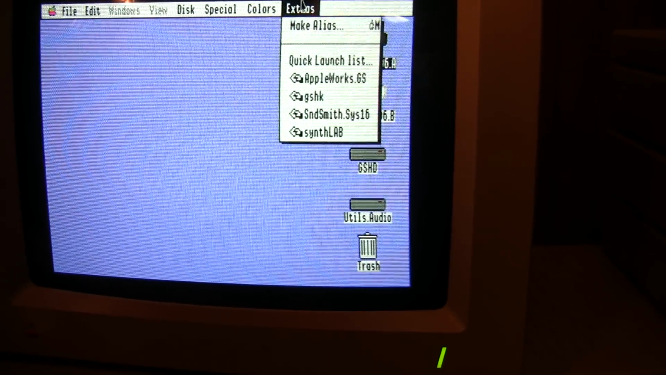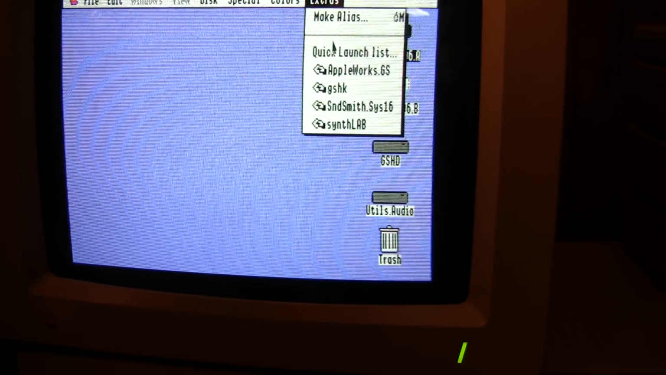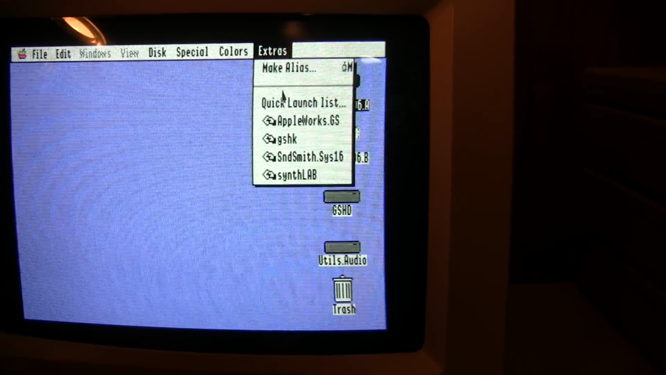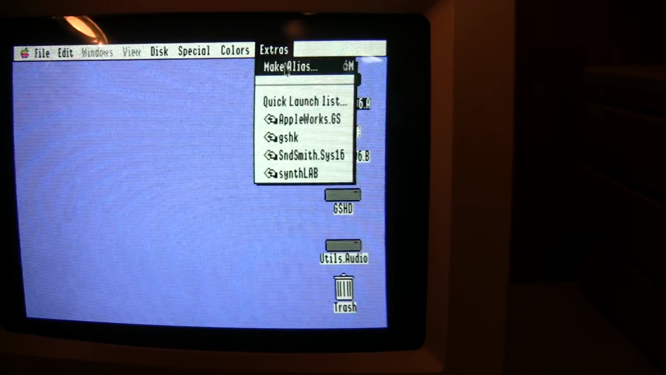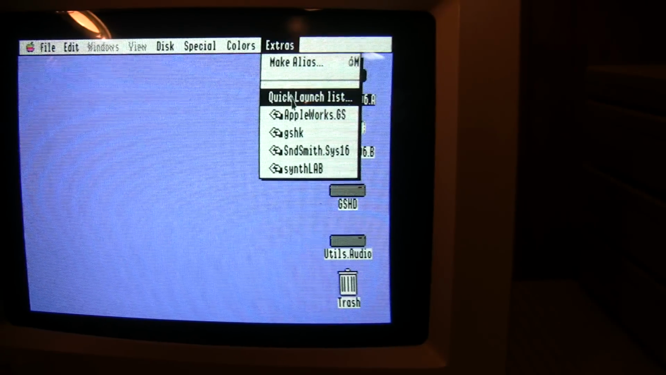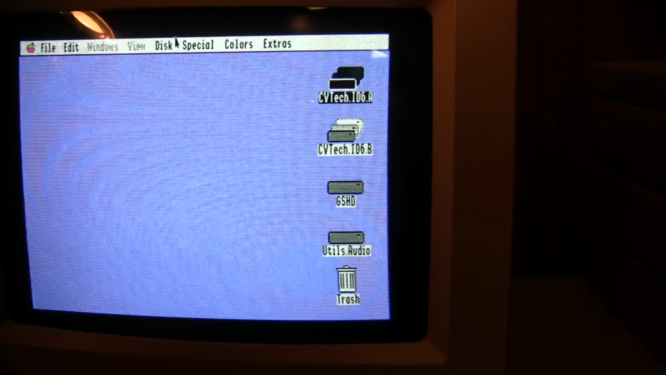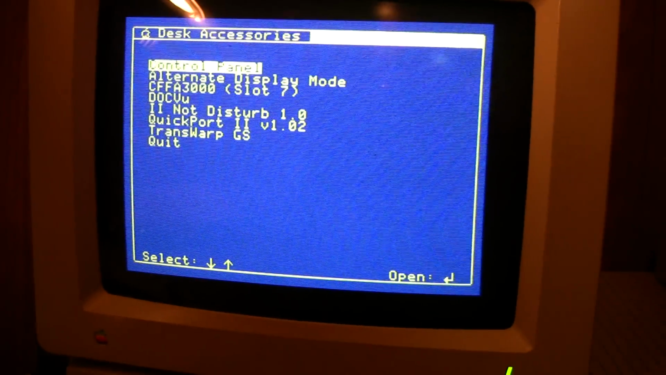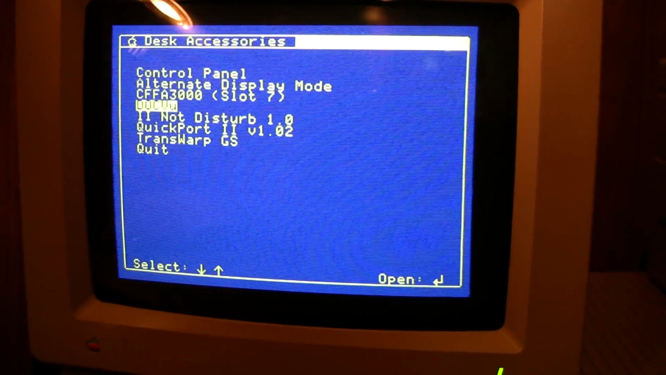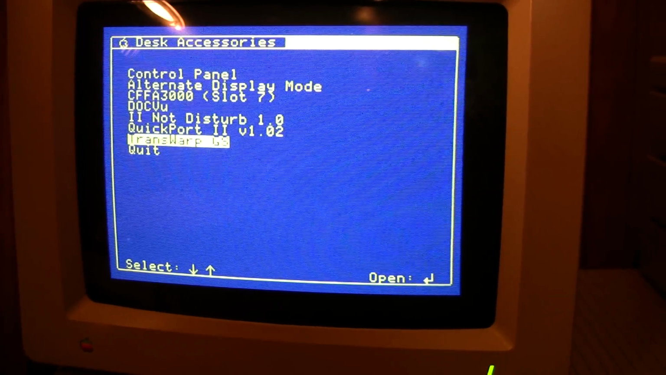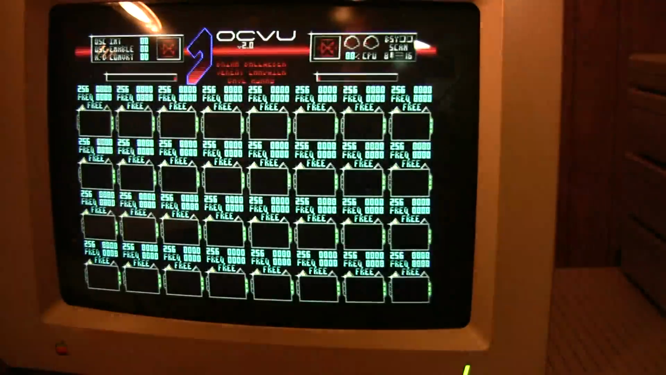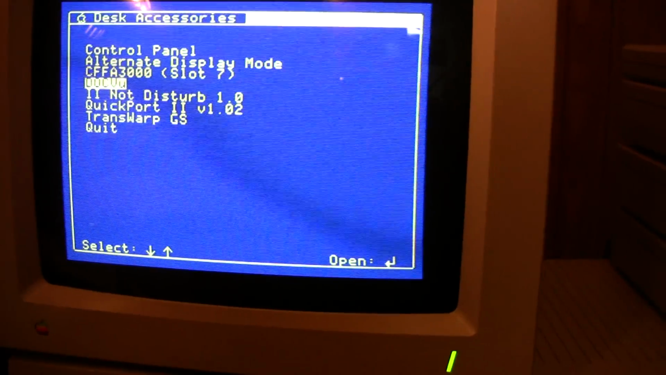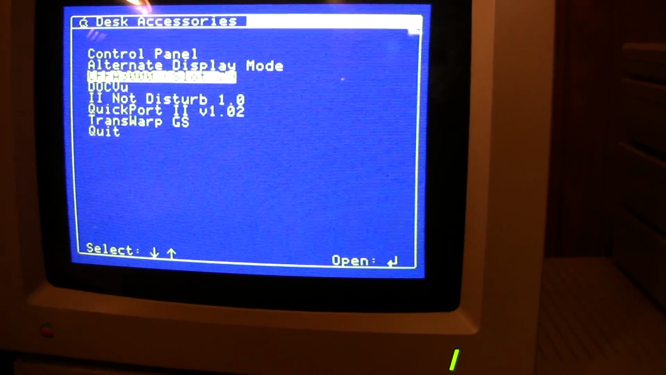So I suppose you want to see something, so this extras menu here shows up when you have various extras installed. Both of these here are included with GSOS to make the alias in the quick launch list. I don't have any third-party extras installed there. And under the classic desk accessory menu, it's mostly hardware related stuff like the Transcorp GS control panel, Dock View, which is actually a neat little app that I'll show you later. It shows you the status of the onboard and Sonic synthesizer, and of course the CFFA 3000 configuration.